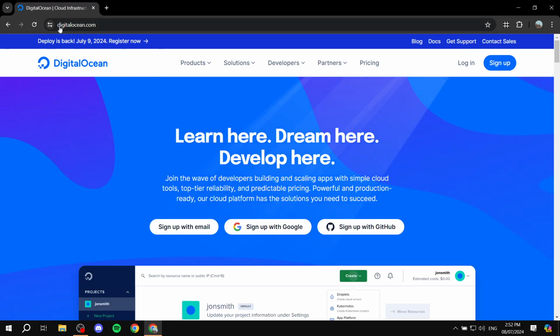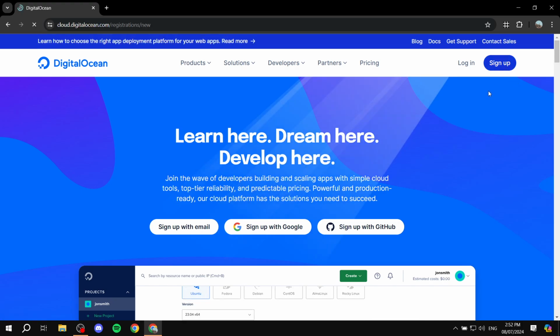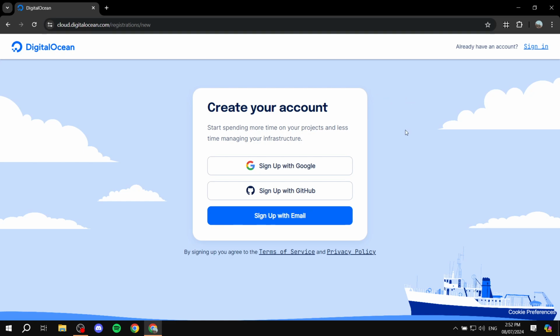So just again go to digitalocean.com and click on sign up on the top right, and we can sign up with Google or GitHub or with email. It really depends on how you want to sign up. I'm not going to bore you with it. It's a very simple signing up process. So I'm just going to go ahead and sign up and see you in the actual dashboard.